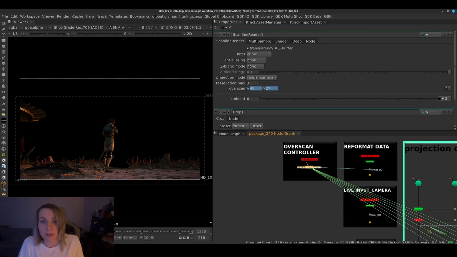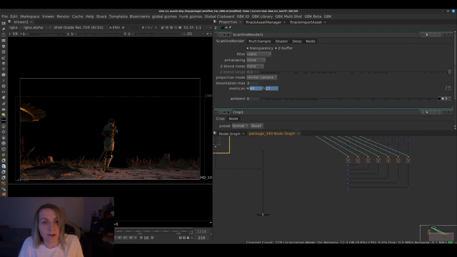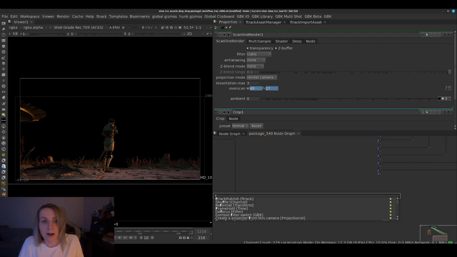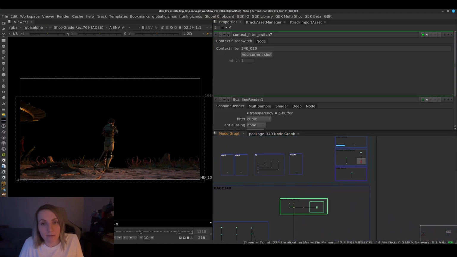Okay, so now I just plug my setup into my output. For that, I also need to create a filter switch and tell it to assign this projection setup to a specific shot, which in this case is 340 shot 20. 340 stands for a sequence. Now we have our matte painting set up.